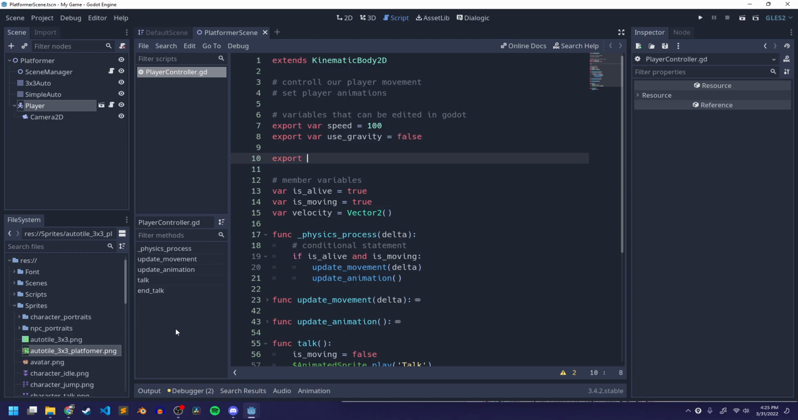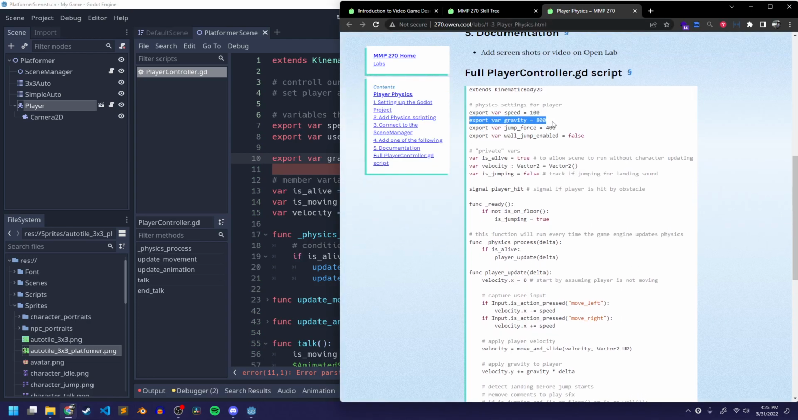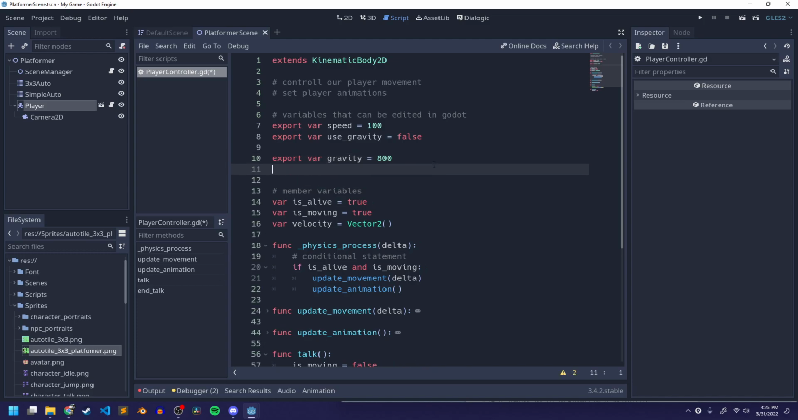So we're going to make another export var gravity, and this is the actual value of gravity. And we can tweak this. I'm going to check what I put in the example. So the gravity I put was 800. So that's pretty high, but I think that's fine. So we can put some gravity here.